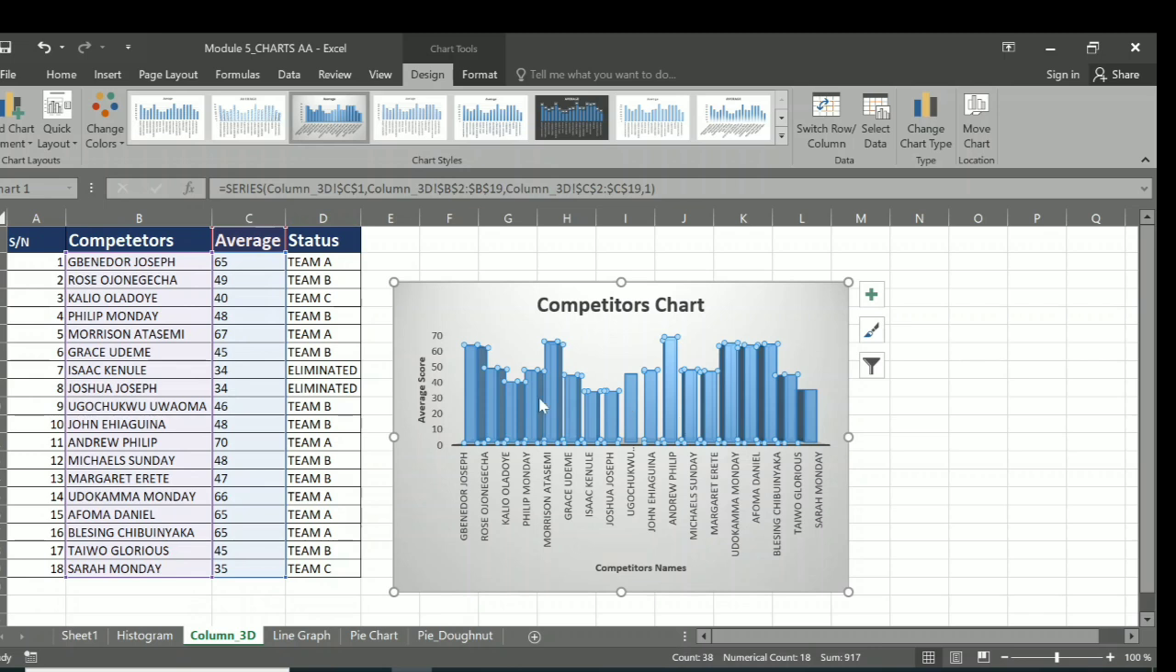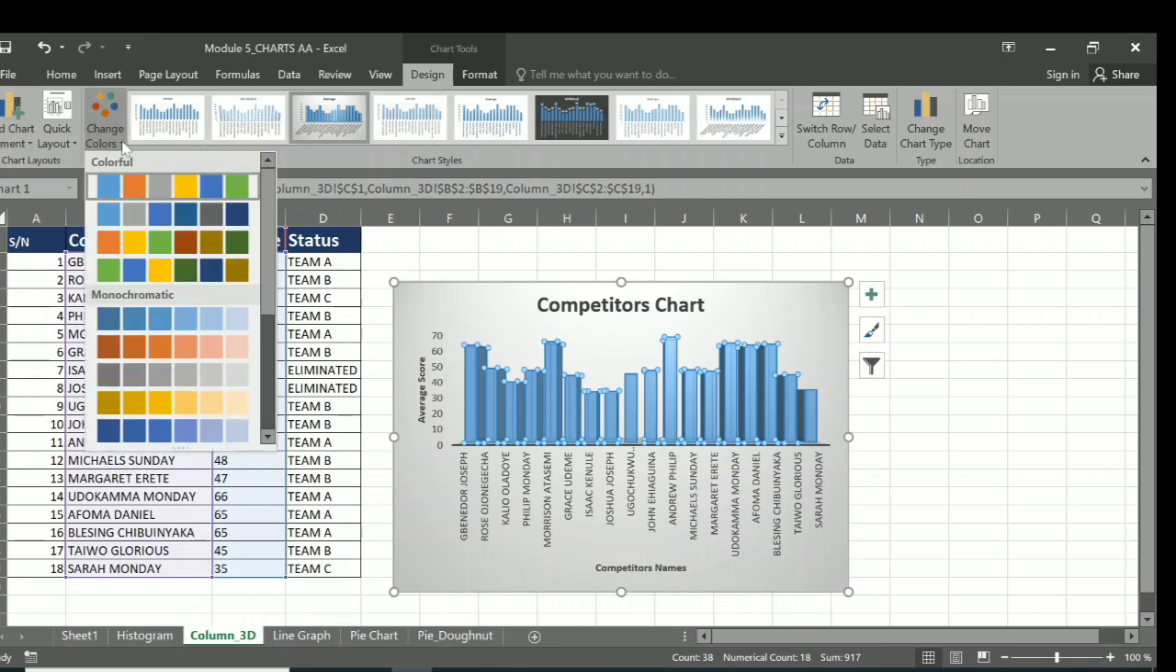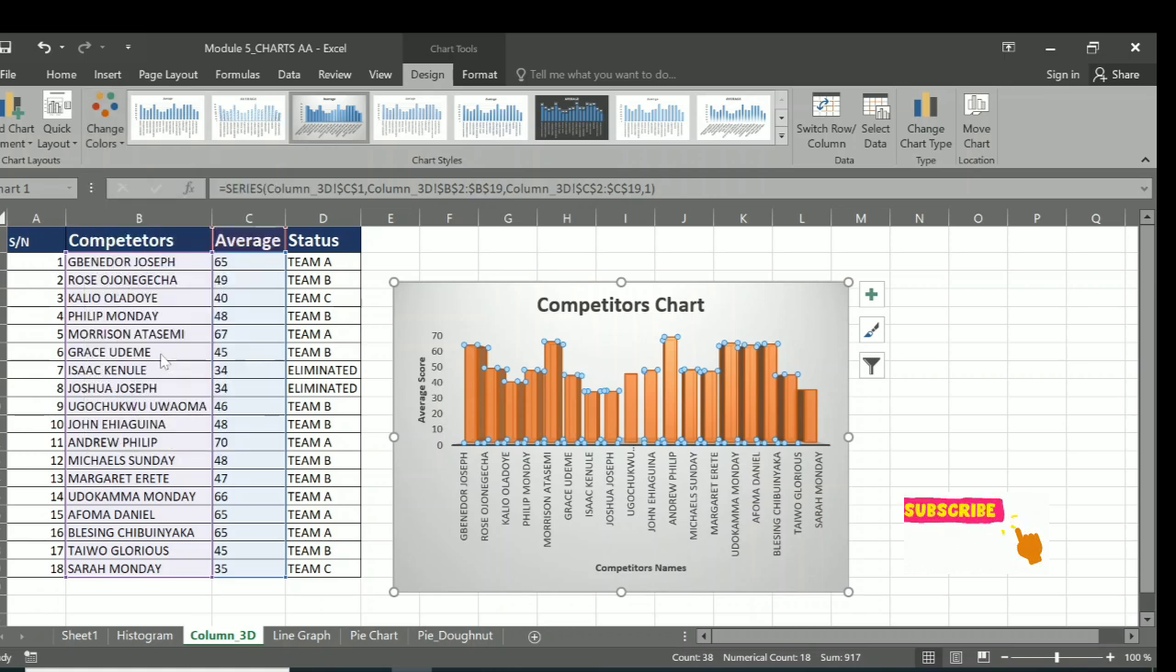Now we're going to change these bars. Let's change the color of the bars. Click on here where you have Change Colors. Click on any of these. Let's change it to this. I think this is okay by me. So we have changed the bars.